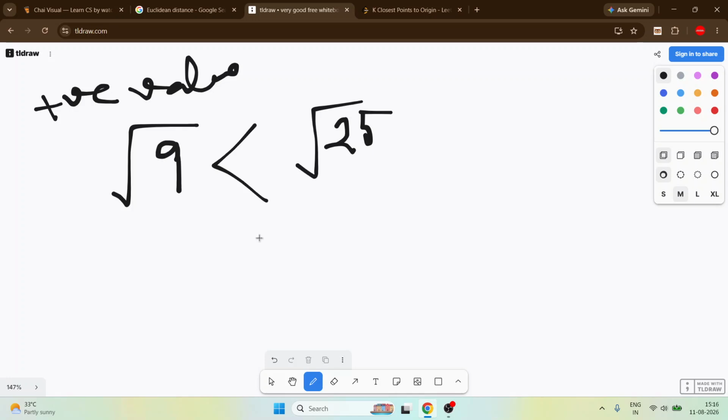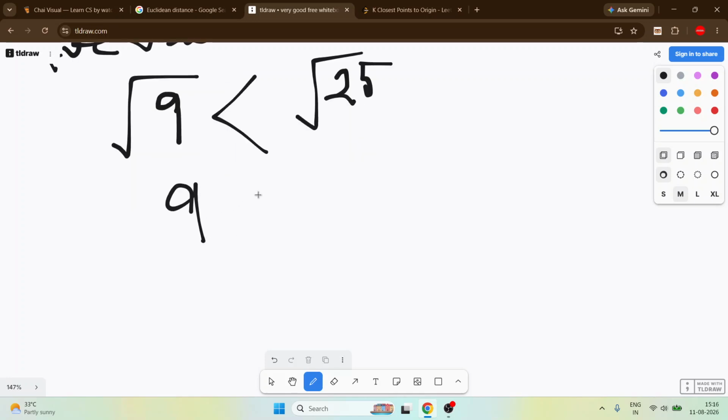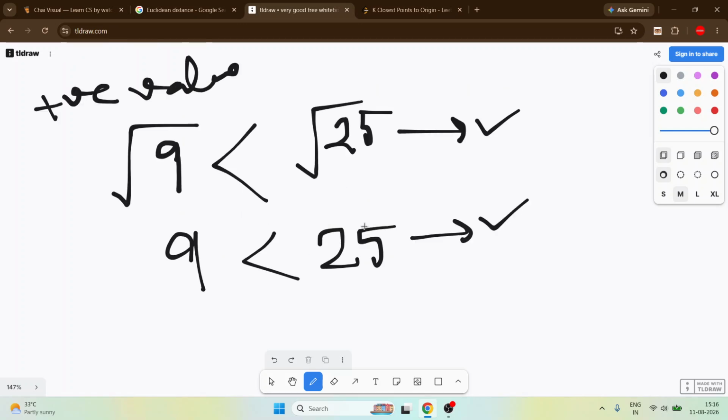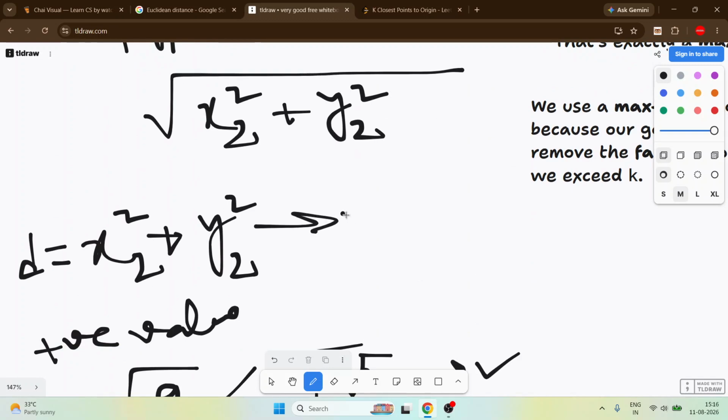So this is the simple thing. If we square both of them, the condition remains the same and holds true. If we find 9 or 25, we can easily tell which is closest to the origin and which is not. For that reason, we just square the values and add them, because the root can sometimes give us decimal values, with multiple digits after the point.